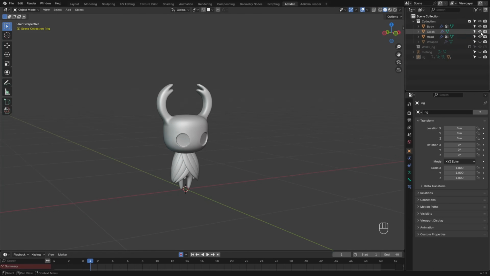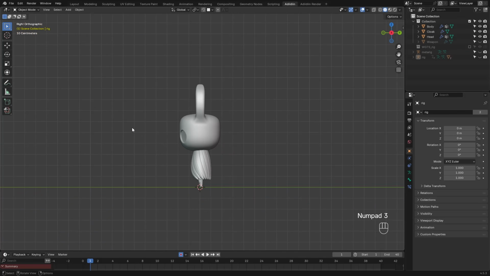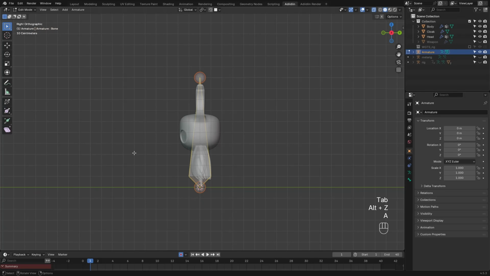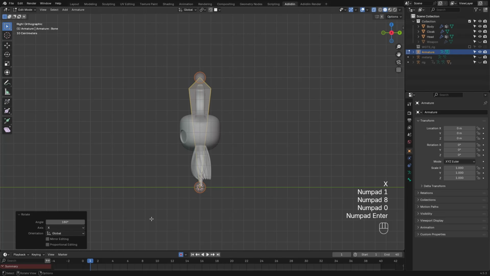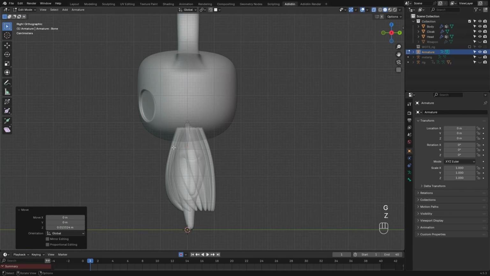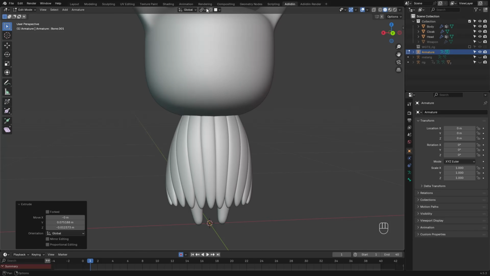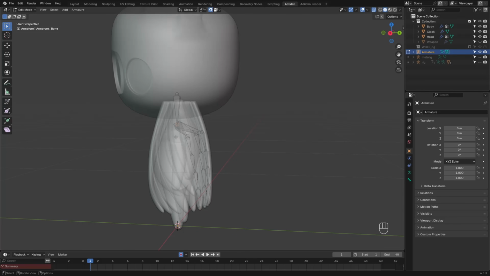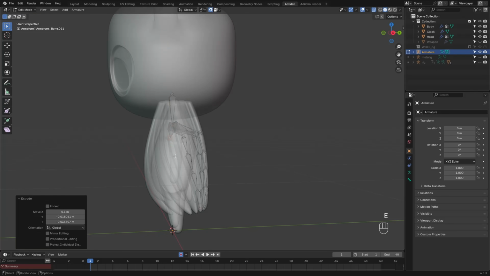Let's hide the rig and unhide the cloak. Add an armature, single bone. Go to edit mode and rotate with R X 180 and scale it down. Now E to add another bone, and let's turn on snap and select volume. Snap here and continue adding more bones to each cloak strand. Our cloak is slightly symmetrical, so just add the bones to one side.